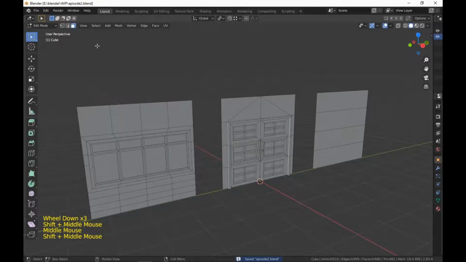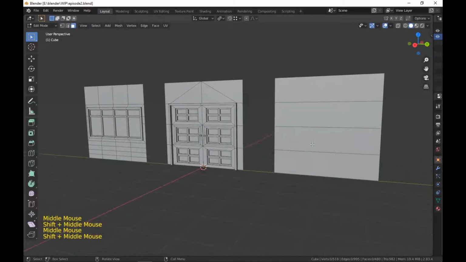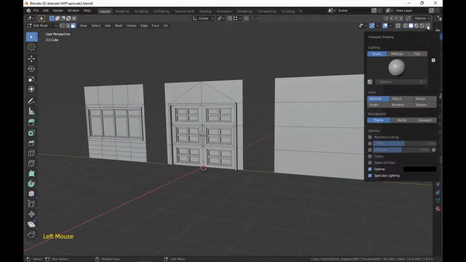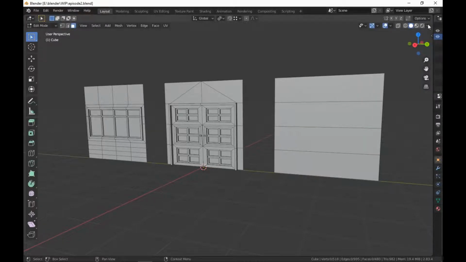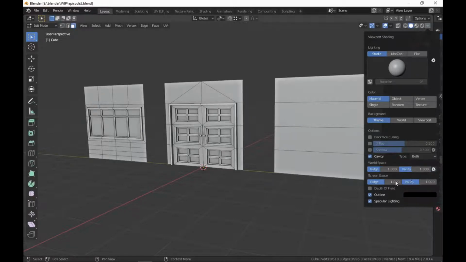So save. Naughty me, not saving while I was telling you to save. Right, so okay, we've got a double door and we've got a window that we've made. Something we can do here, something I needed to mention: go up here to this window, click this arrow, go down here to where it says cavity, click on that and then change to both.